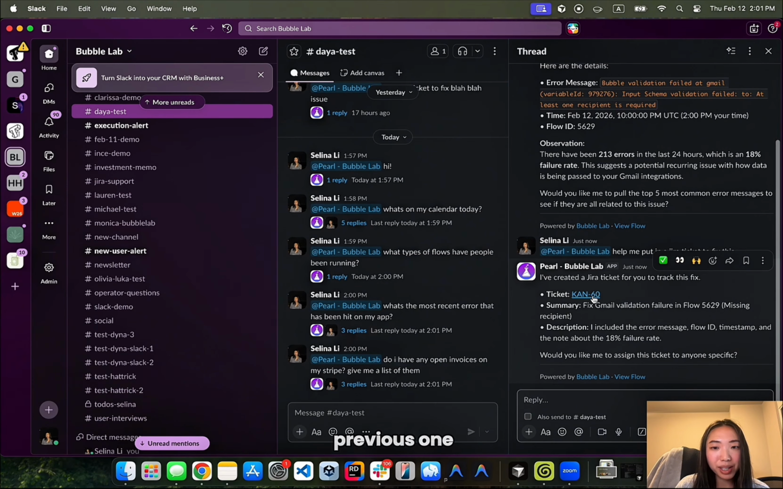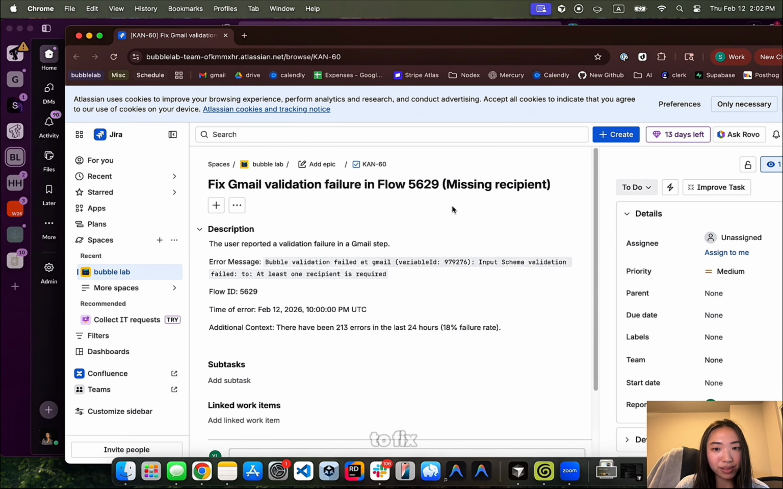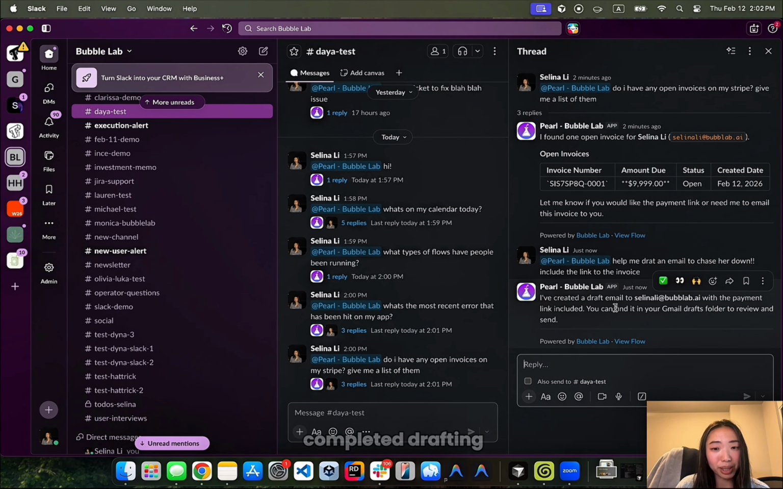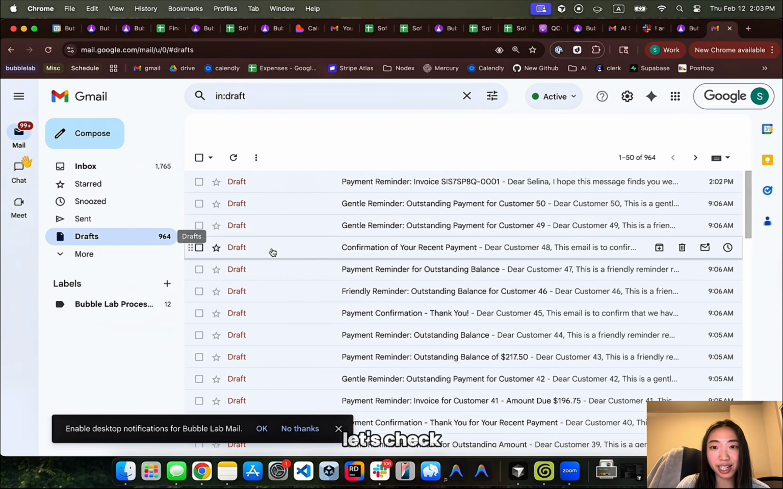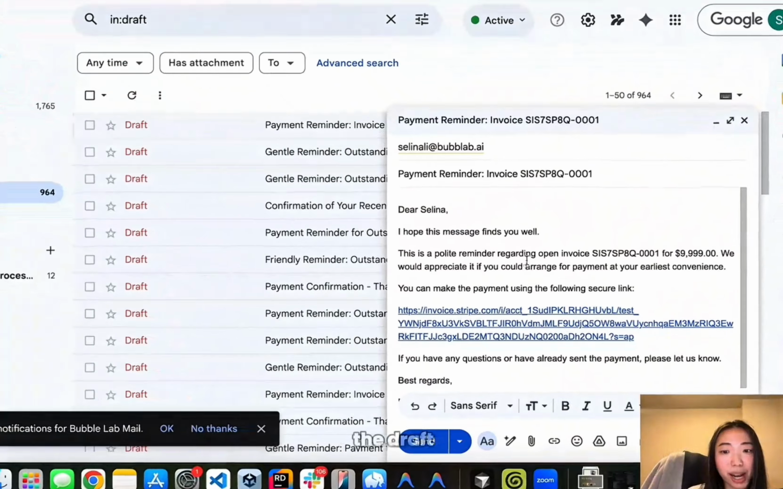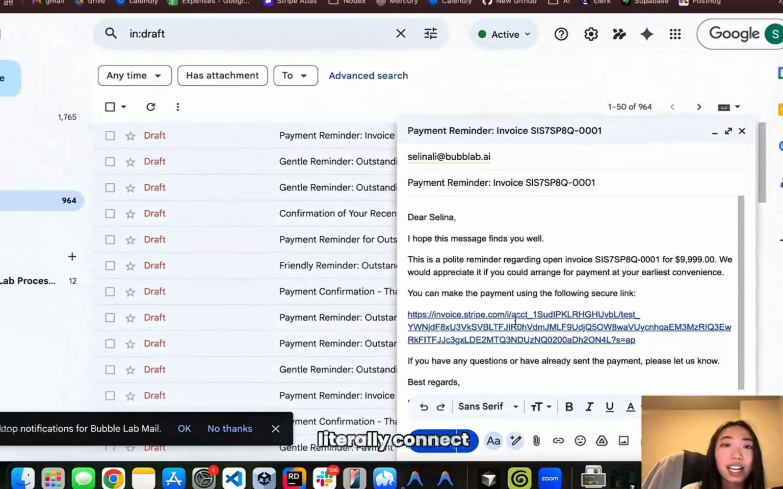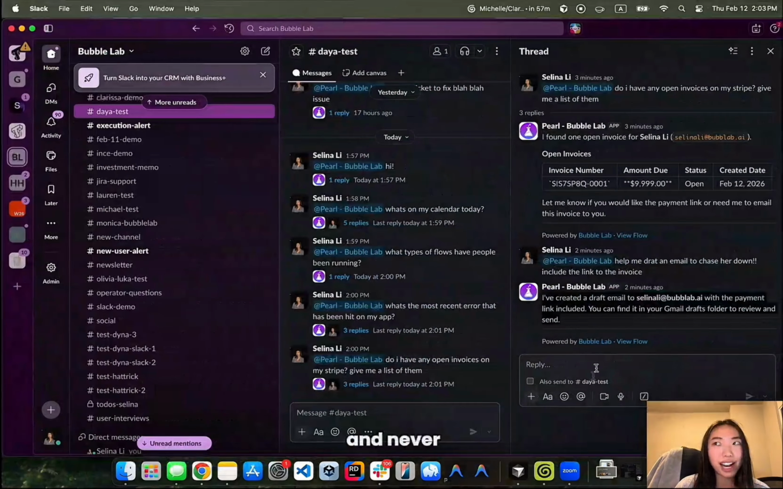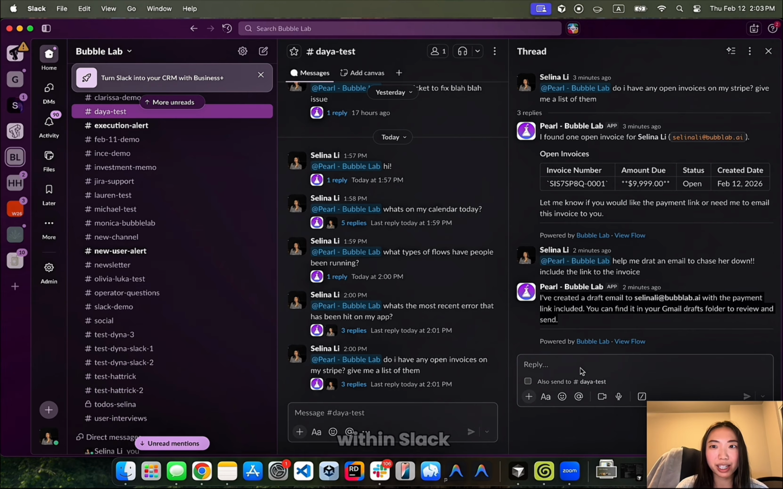Going back to the previous one, here is the Jira ticket created to fix this issue, and it has also completed drafting the email for us. So let's check our Gmail inbox, and there we go, here's a draft. So you can see how you can literally connect it to any of your tools and never have to context switch and just launch everything within Slack, which is why this use case is so popular.